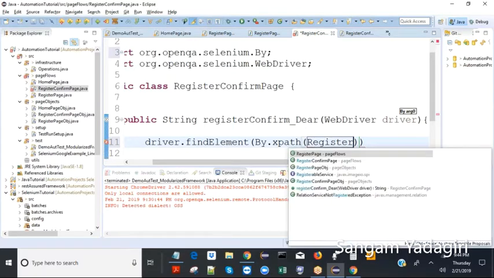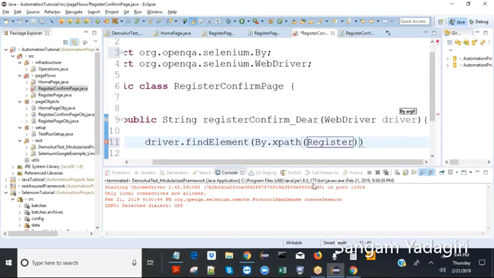Register confirm page here. Register page, not this. Register confirm page. This one. Look for the page objects. There are a bunch of registers, so don't get confused. And what is that? Text dear FNLN. That's it. There's only one.